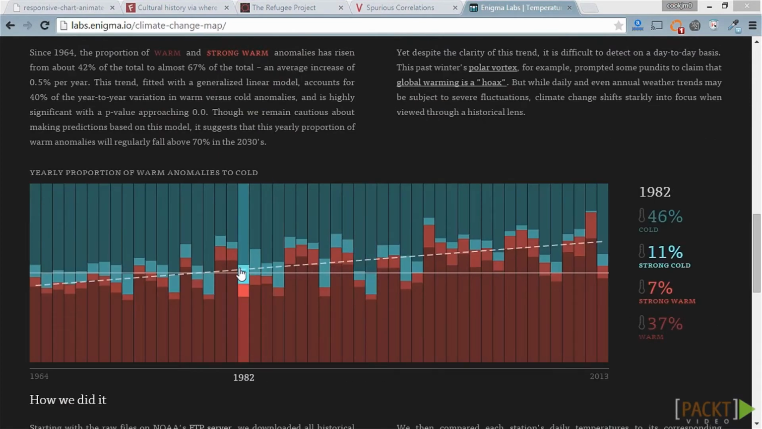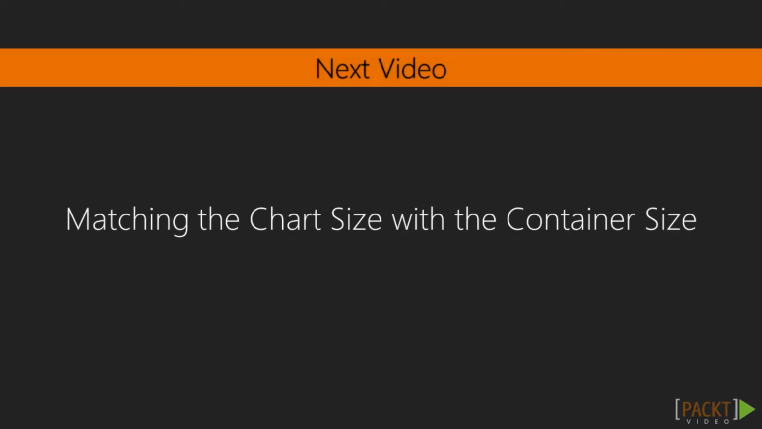In summation, we've worked through some food for thought for future visualization strategies that can work on small, tablet and full-size screens, and even some good visualizations that are simple and aren't built responsively. With no more ado, let's move on to the next video that centers around matching the size of charts with the size of their container. See you then!